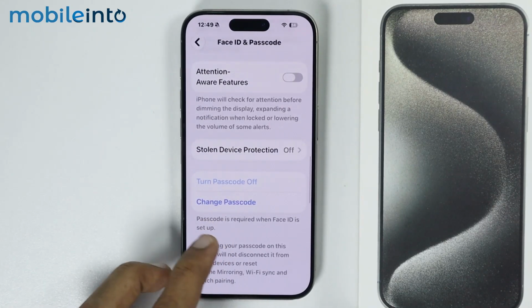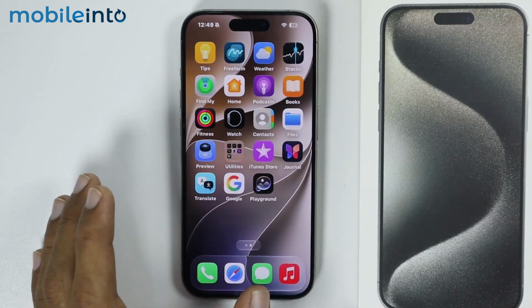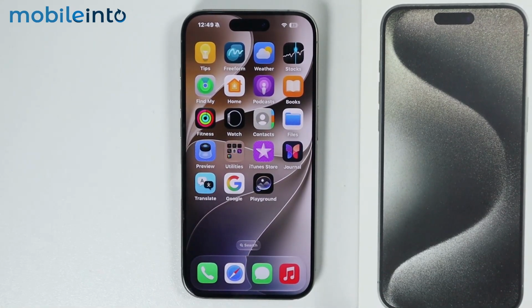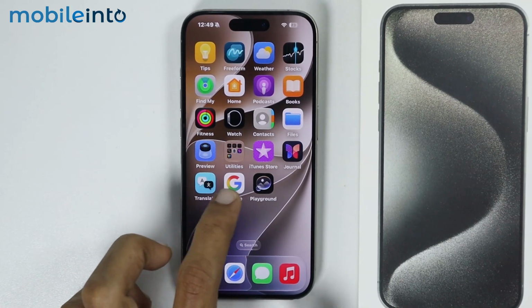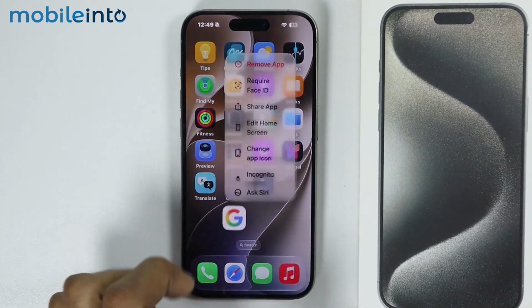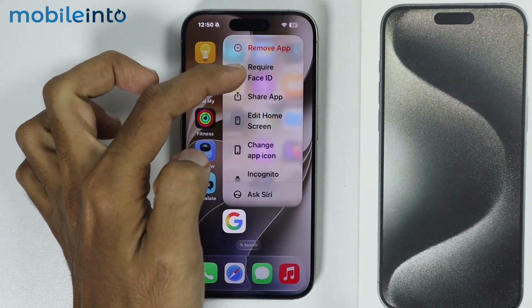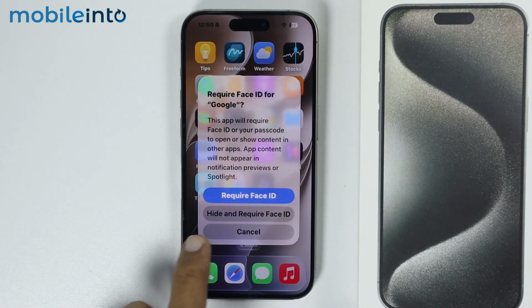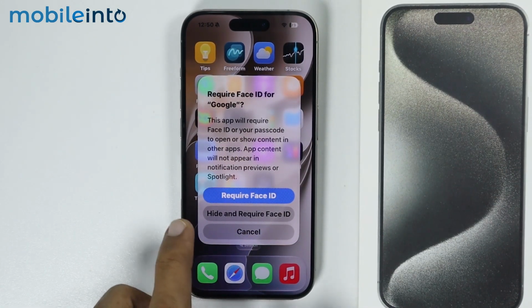After you do that, then just go to your home screen and tap and hold on the app icon which you want to hide. Now let's say if we want to hide this app, just tap and hold on the app icon and select Require Face ID. And over here you will find the option for Hide and Require Face ID.